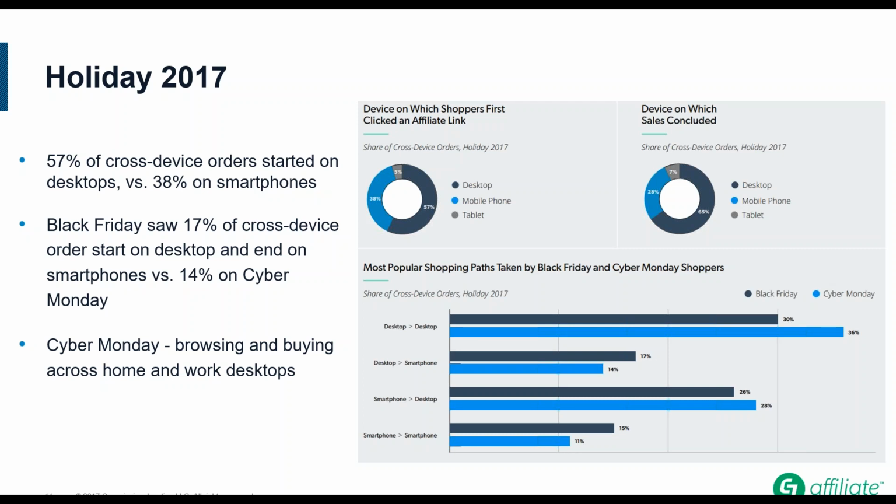But Cyber Monday, on the other hand, is a very different story, because it's a workday. As consumers and shoppers who want to take advantage of the great deals released on Cyber Monday, they have to navigate between their home and work desktops or laptops. So 36% of Cyber Monday sales last holiday season started on one desktop and completed on another. And the rate of sales that complete on a smartphone is lower than on Black Friday.